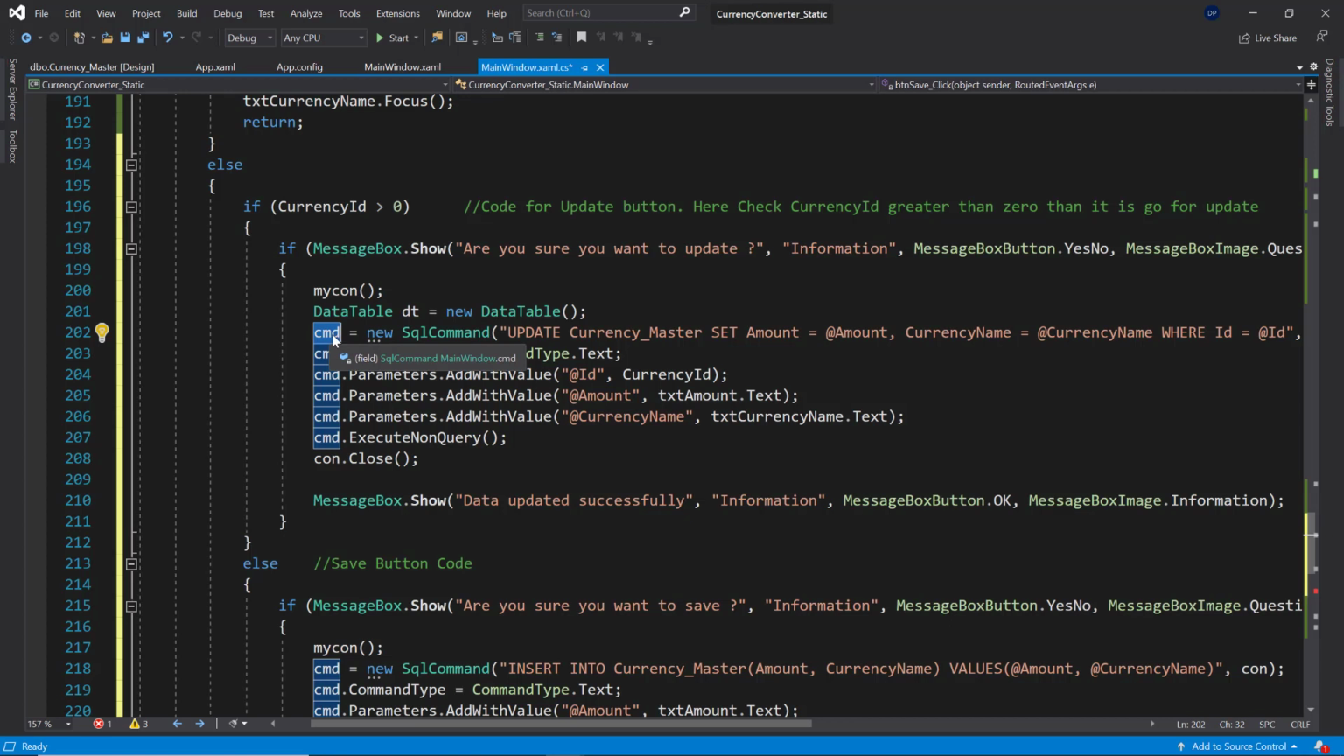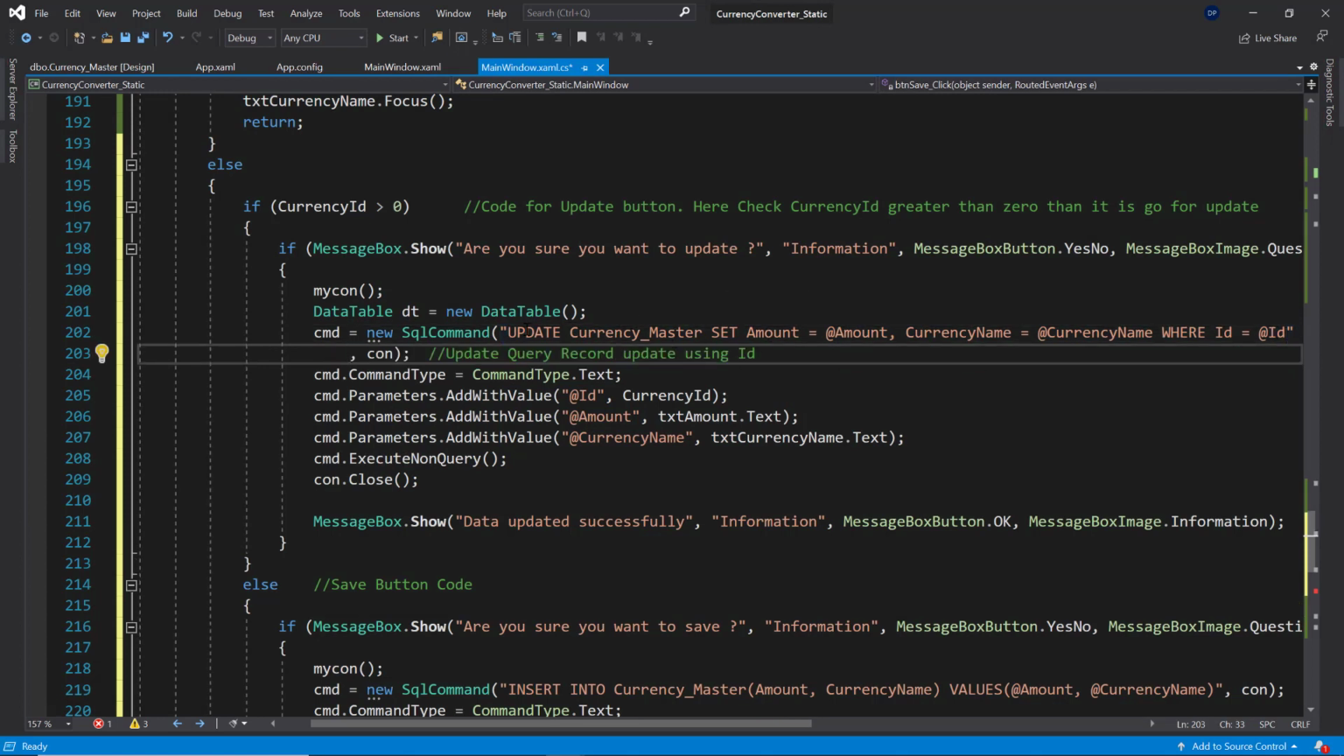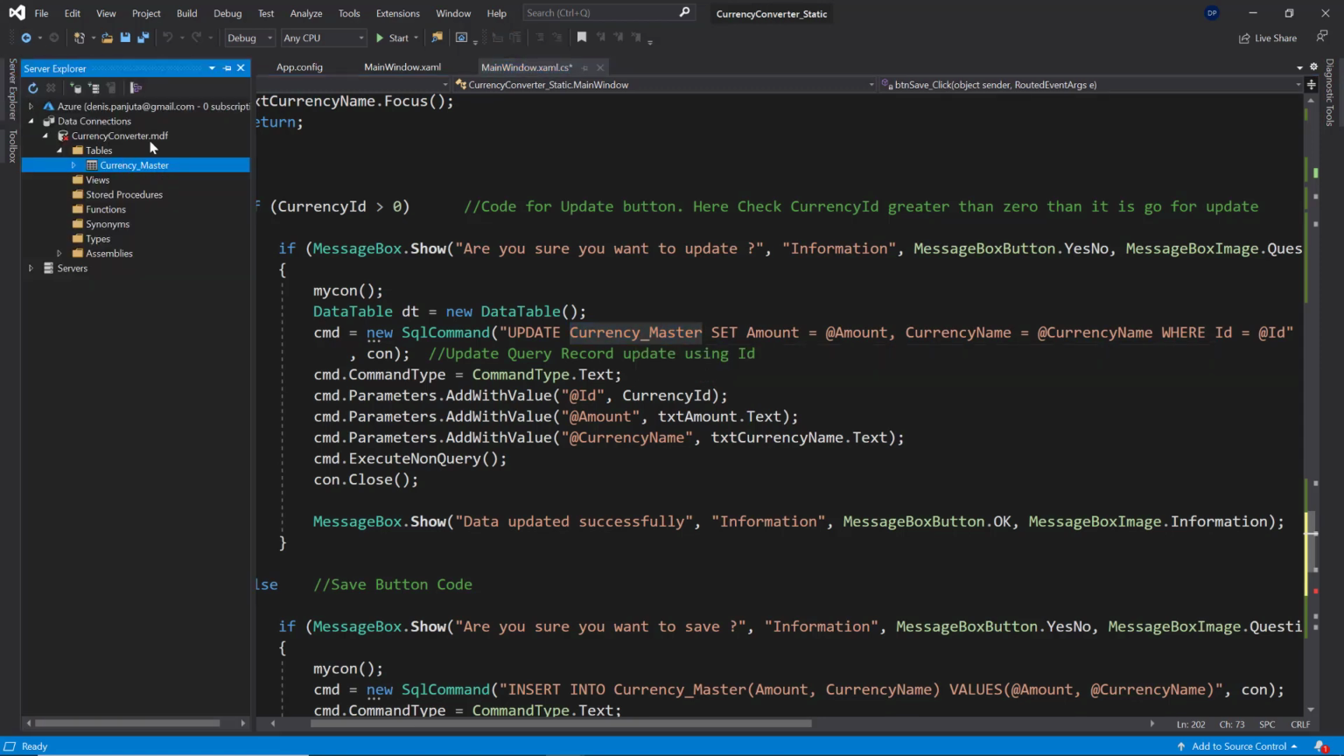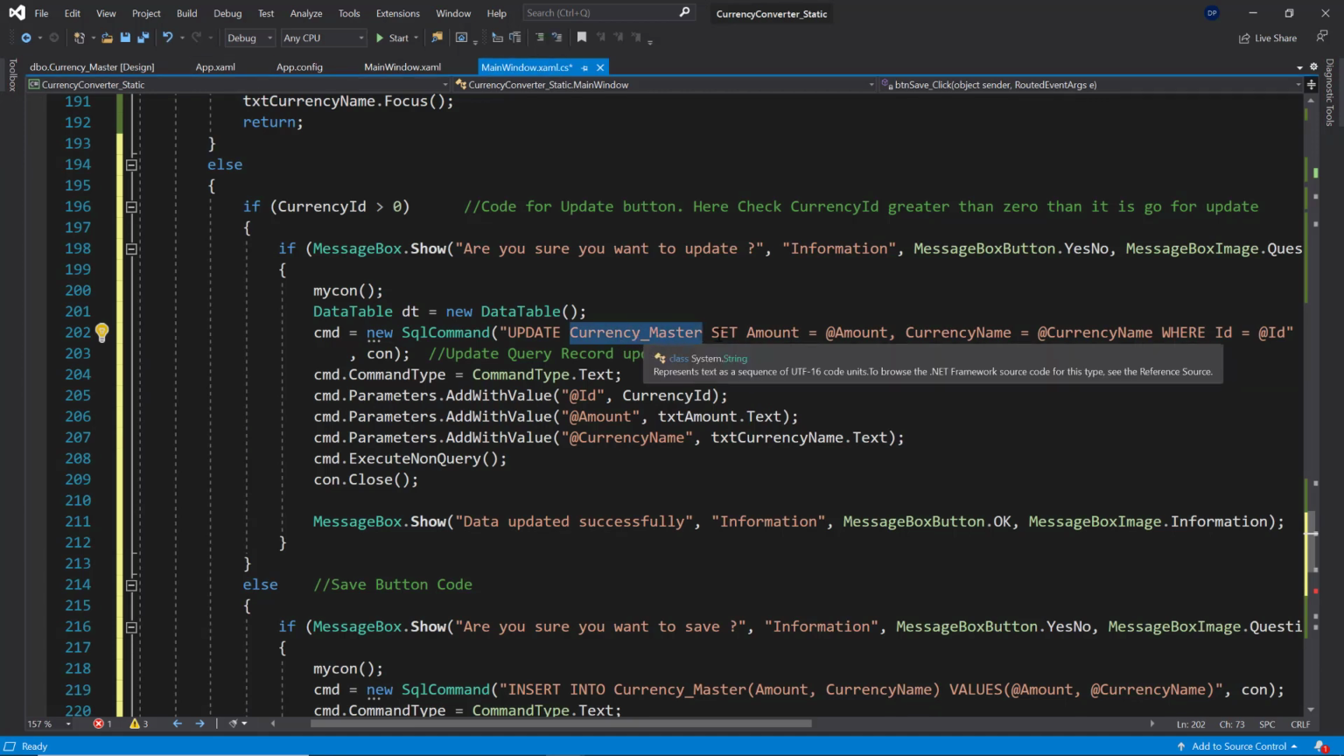So we say that the CMD, the SQL command, should be a new SQL command. This is another SQL code. This whole line here is SQL code. Let me put that into another line so it's a little more readable. What it says is, please update the currency master table. What is the currency master table? Well, it's this table here that we have. So please update that and set the amount to be @amount and set the currency to be @currencyName, where the ID is @ID.